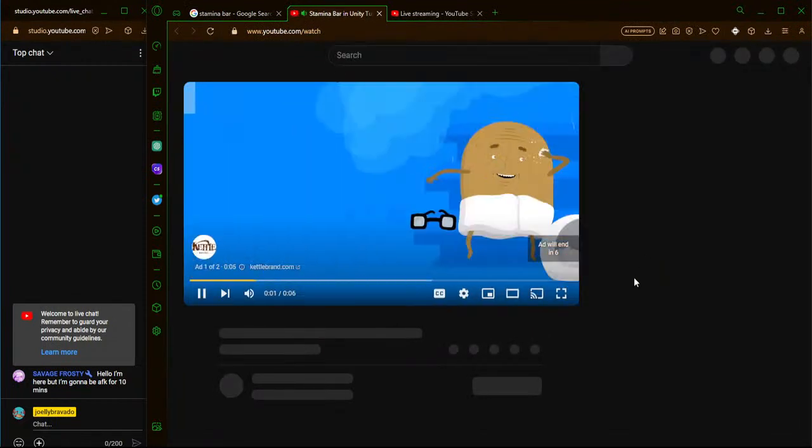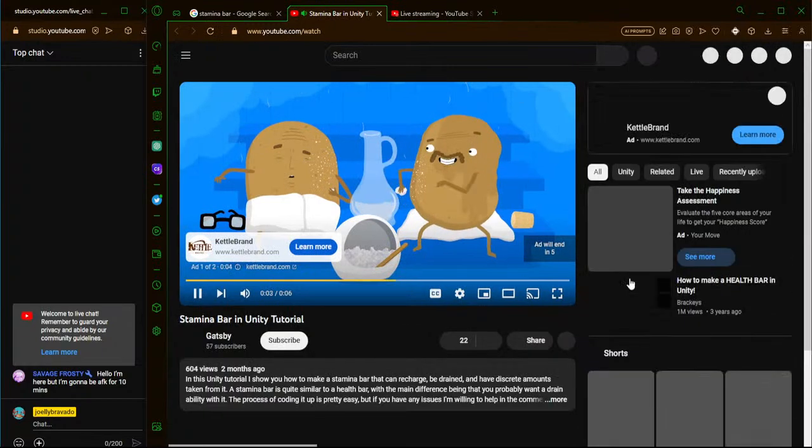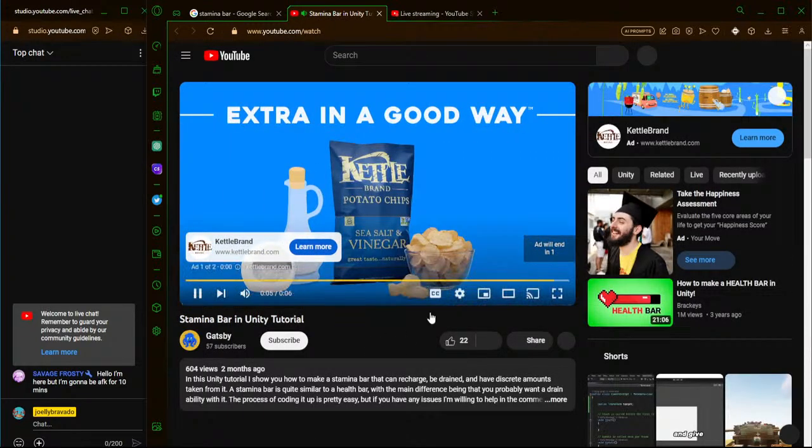Sea salt and vinegar chips this tangy are 100% that chip. Kettle brand chips, extra in a good way.